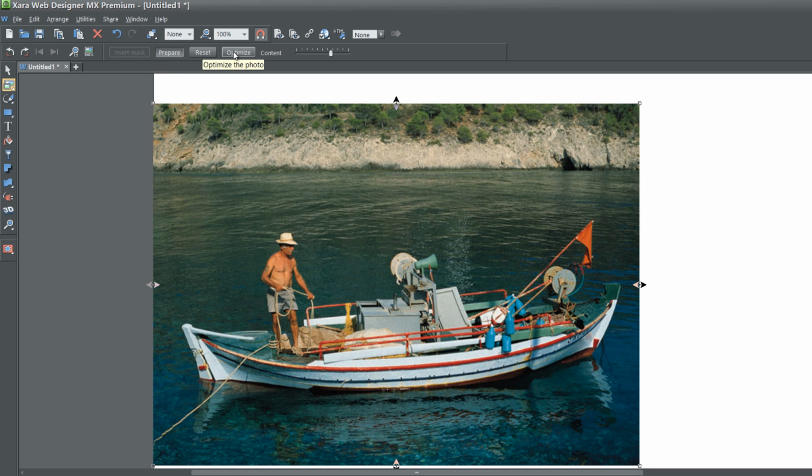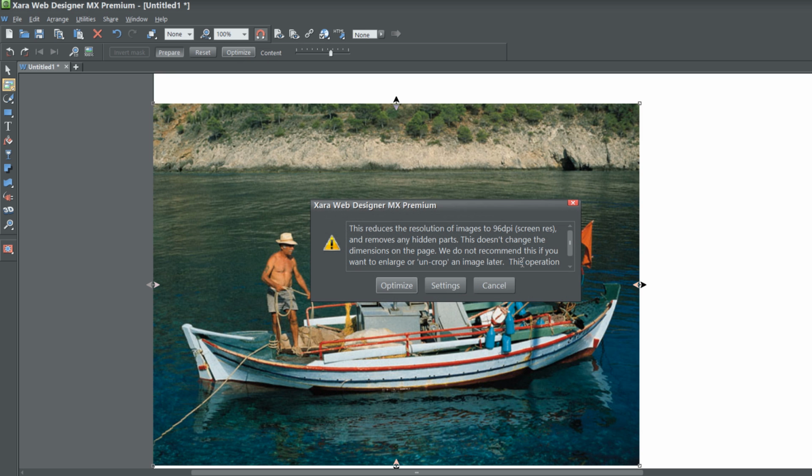And you've got to take into account that different people have different internet speed connections, and you want to make sure that they're able to load your web page fast. So let's go ahead and click on that, and it'll give you this warning. Hey, this reduces the resolution of images to 96 dpi and removes any hidden parts. This does not change the dimensions on the page. We do not recommend this if you want to enlarge or basically change the image later.